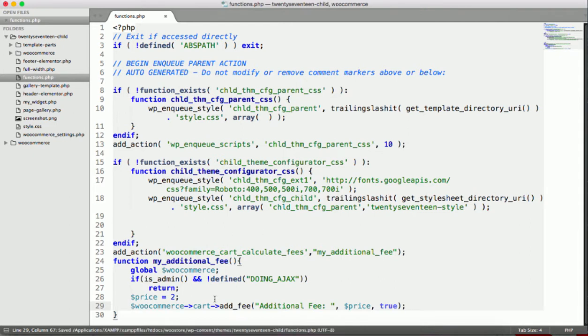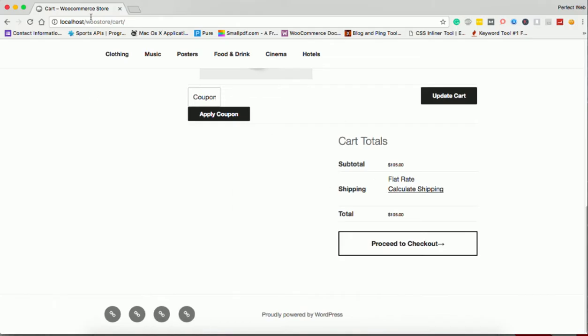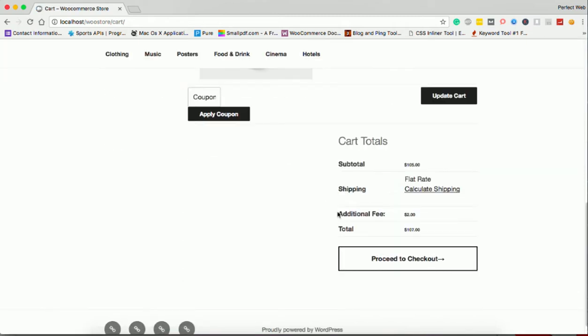Let me go to the cart page and reload the page. You see that the additional fee message is here, with a price of $2, and the total of $105 has converted into $107. Also, if sometimes you are calculating shipping here as well, you may want to add the shipping charges inside this additional fee, so you can calculate on that as well.